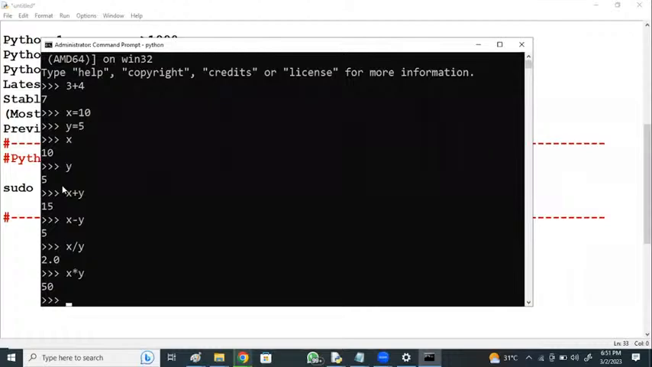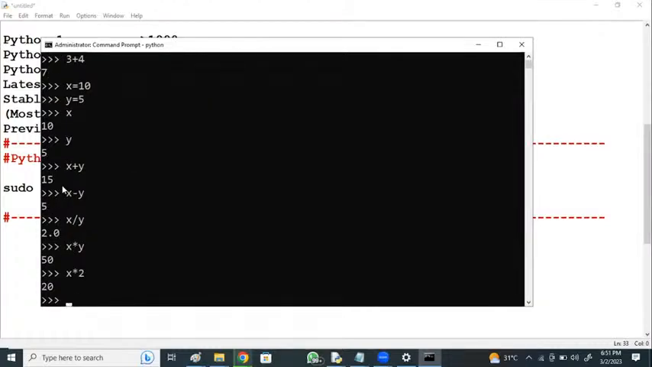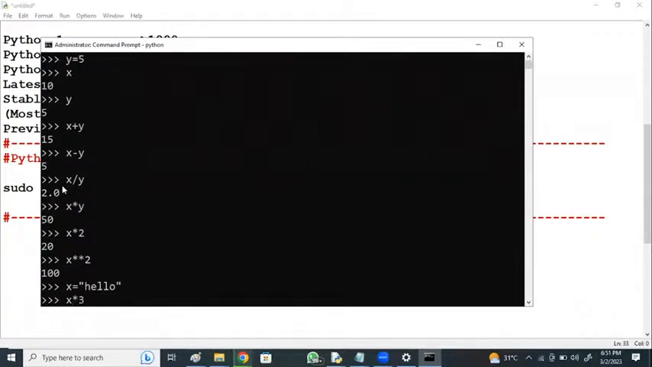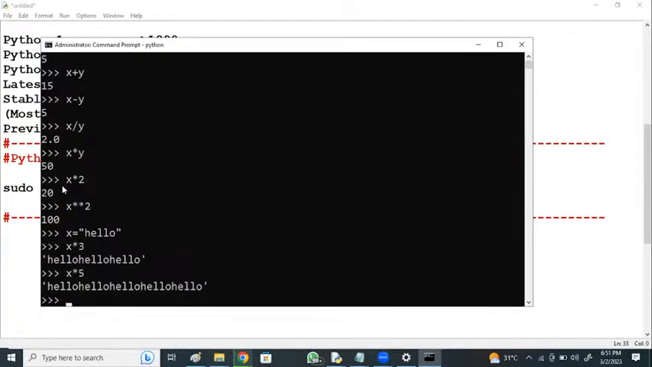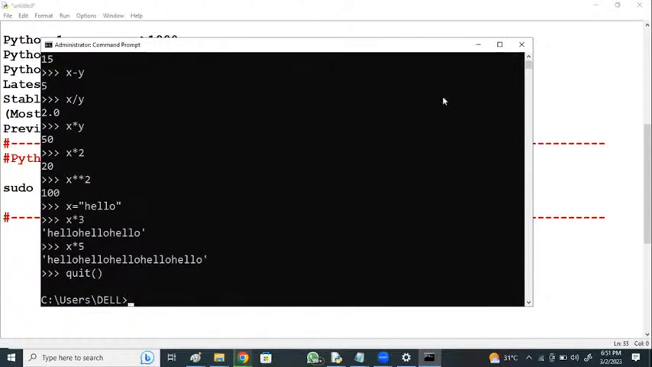Any valid Python statements, you can say x into 2, x to the power of 2. x equal to hello, x into 3, x into 5, any valid prints hello for 5 times. In this way, any valid Python statements you can just type and check. We can interact with Python statement by statement. This kind of feature you cannot see in other programming languages. It is interactive mode. Quit to come out of this.